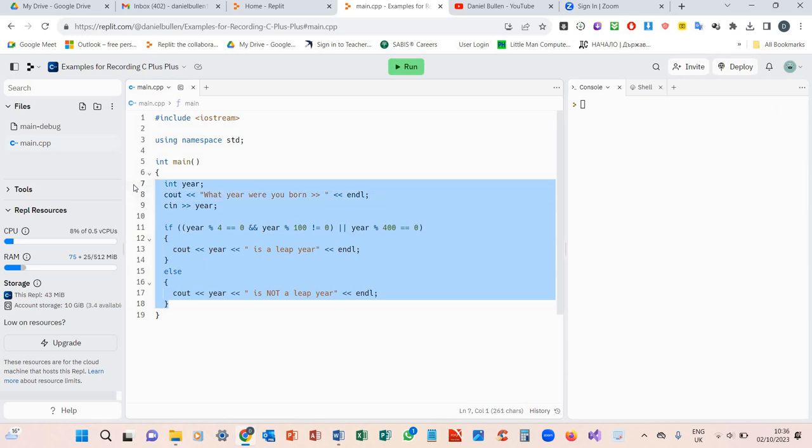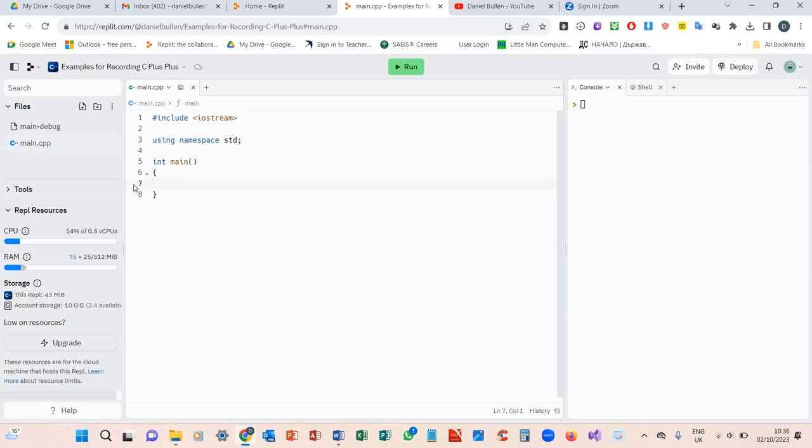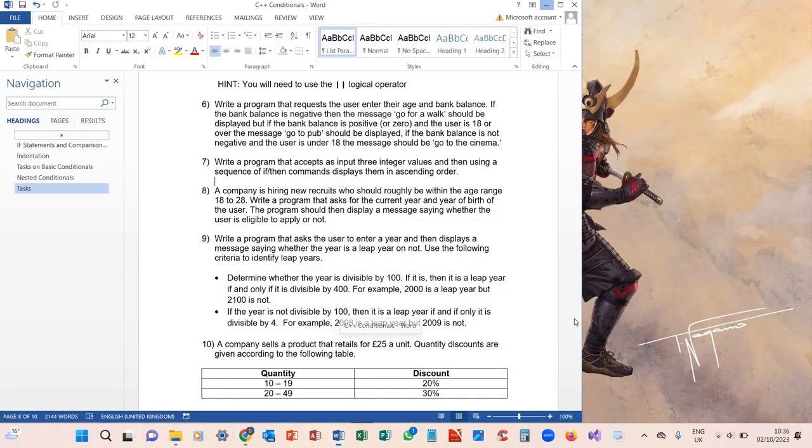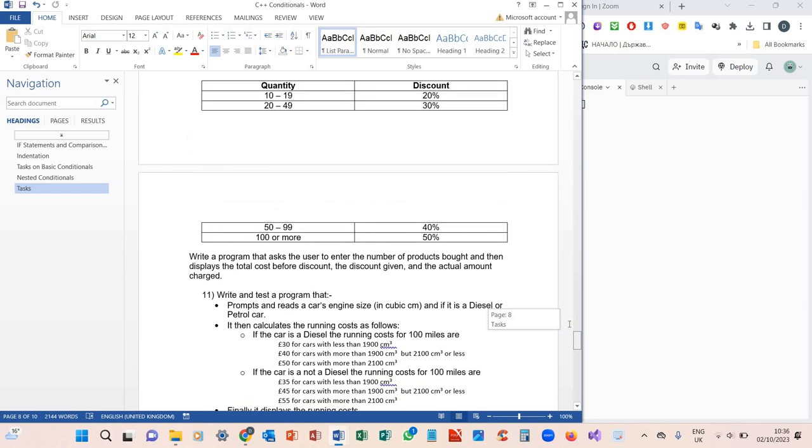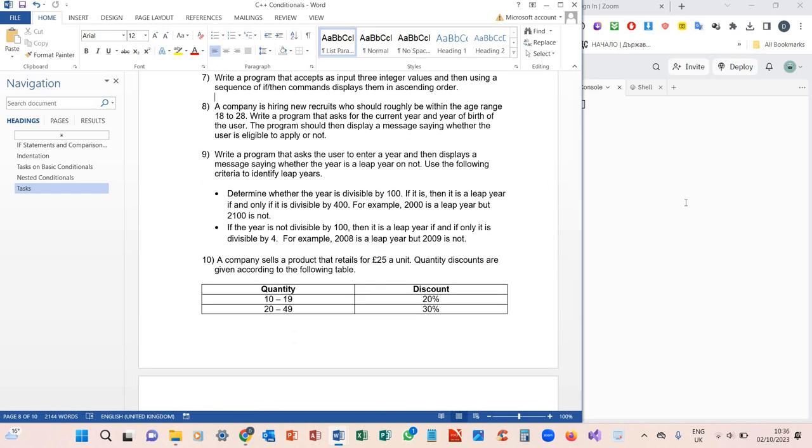Okay? So that is some of the tasks using if statements in C++. We'll leave it there because I don't want to make the video too long, and I'll go through these tasks in my next video on if statements. And that is the leap year there.